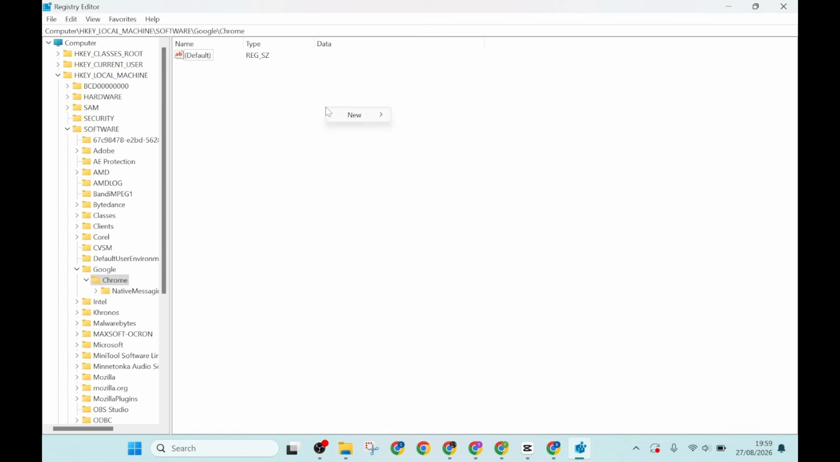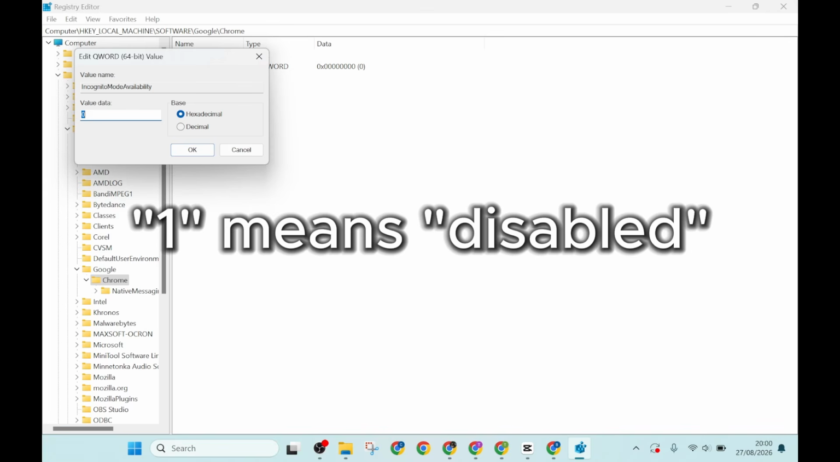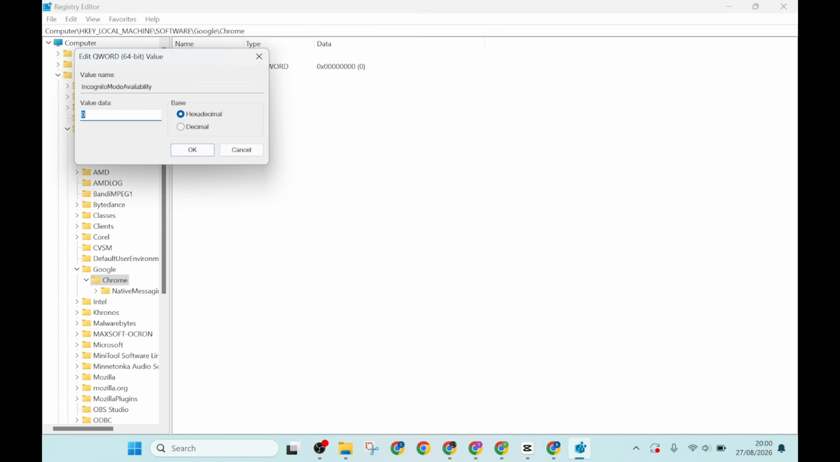For example, I'm going to show it for you. This is the IncognitoModeAvailability like this. If you find this type of file, you can select this and then make sure that the value data is 0, guys, because 1 would be interpreted as disabled.